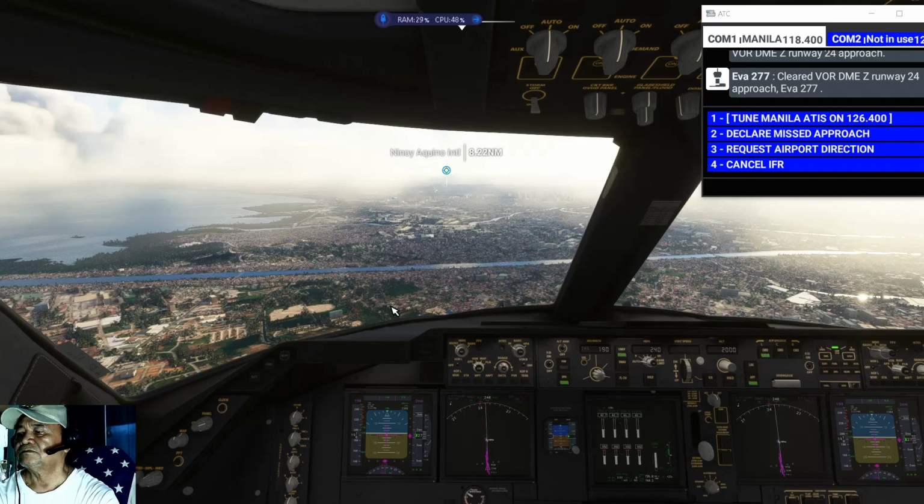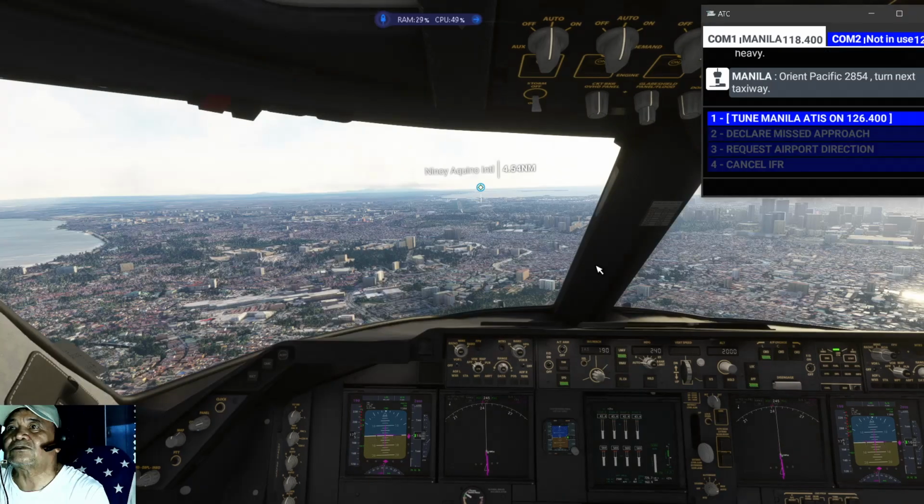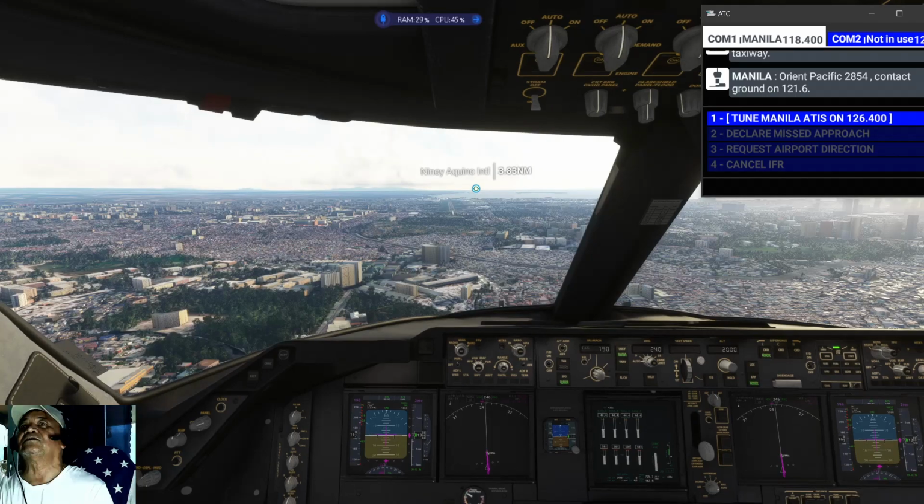Orient Pacific 2854, turn next taxiway ahead of us, clear the runway as soon as Pacific lands. Contact ground 121.6. I can see the runway, but I don't see the first aircraft. We said we are number 2 to land, but there is no such aircraft. Let us see. We are number 2, but where is number 1?